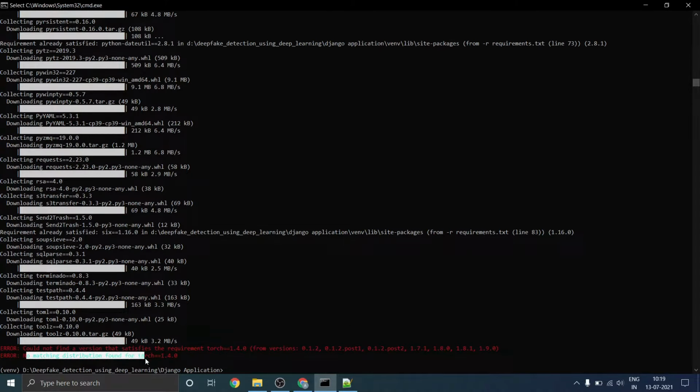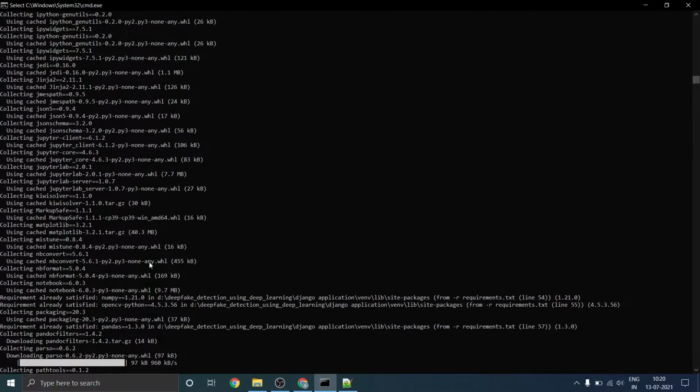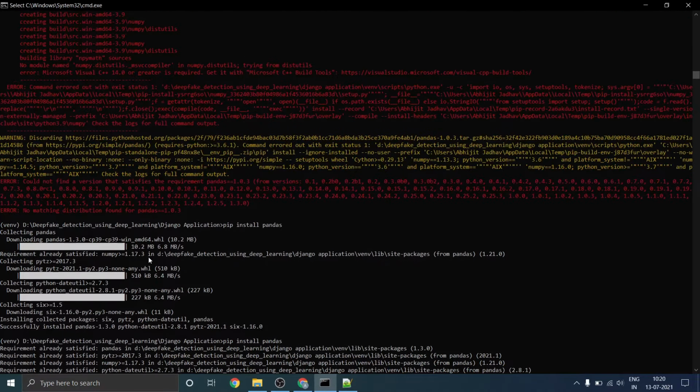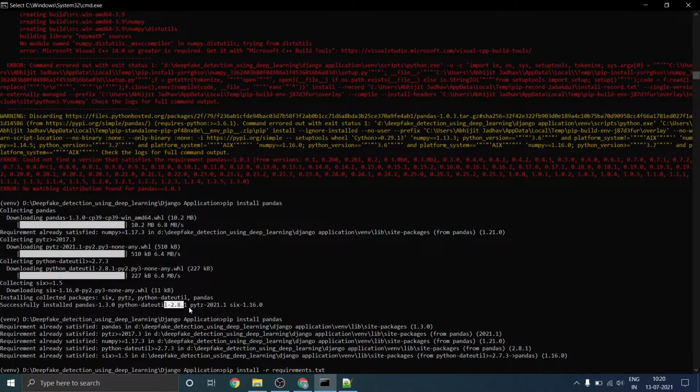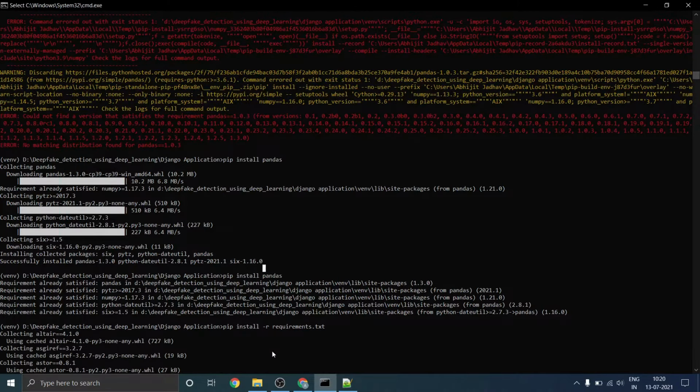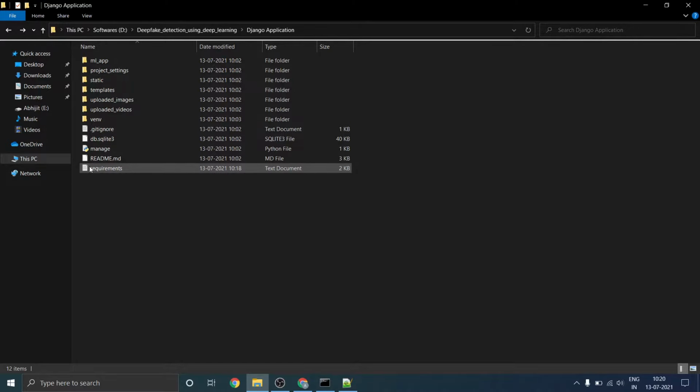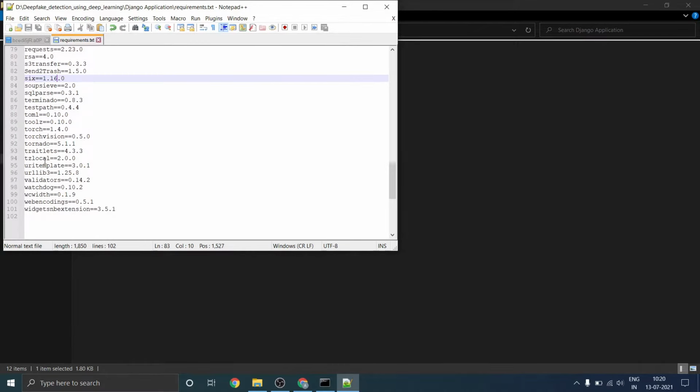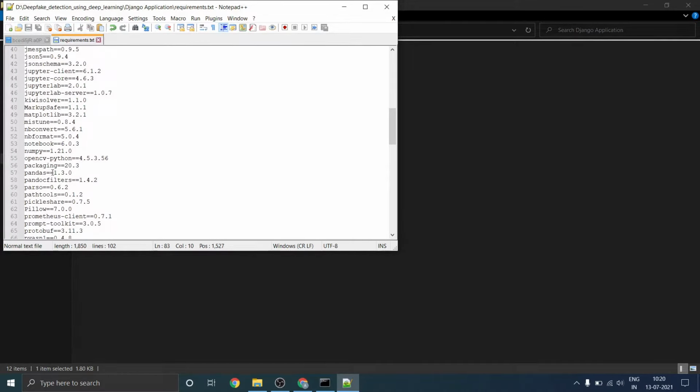Okay, now you are getting an error, no matching distribution found for torch. Before this you might get some errors, like I will show you, no matching distribution found for pandas. To resolve this error, just do pip install pandas and just note down these versions of pandas, python-dateutil and six, and you need to update this version in requirement.txt. Just open this file in Notepad and just update the versions here.